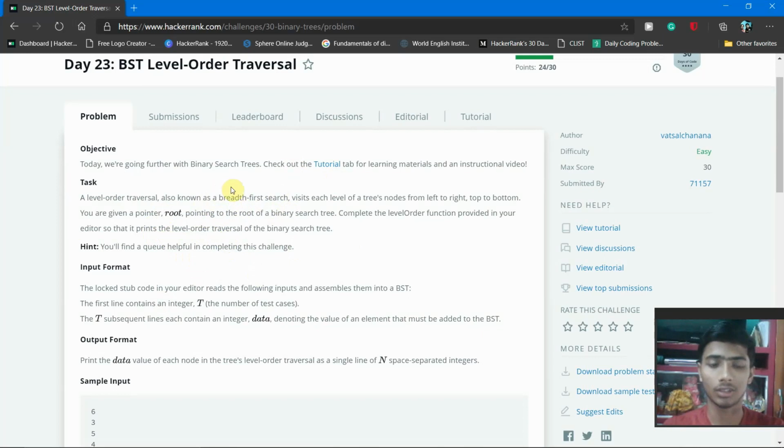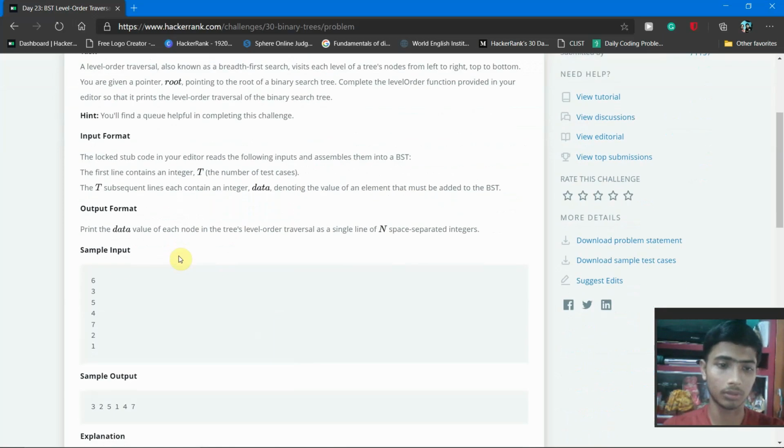And here the locked stub code present in your HackerRank editor will do the work of taking the input from the user, and it simply assembles them into a binary search tree, and your task is to print the elements of the binary search tree in level order traversal. So I think you understand, but if you don't, then you can simply go through this sample input.